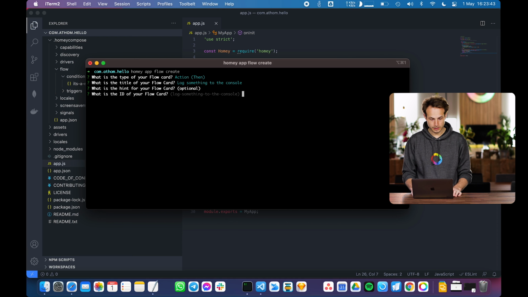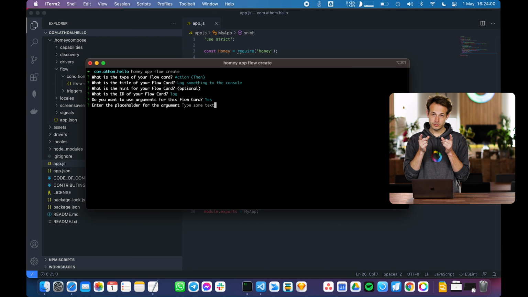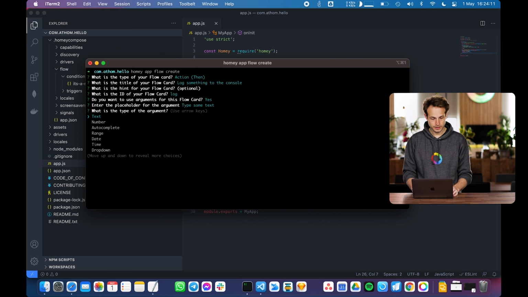We don't want a hint this time. The ID can just be log, it's easier to type. And this time let's use an argument. So the placeholder is "type some text", for example. The placeholder is what the user will see in the input field if they haven't filled something in yet. So it's usually a little bit italic, light gray text, just to give them a hint or a suggestion what they can write here.